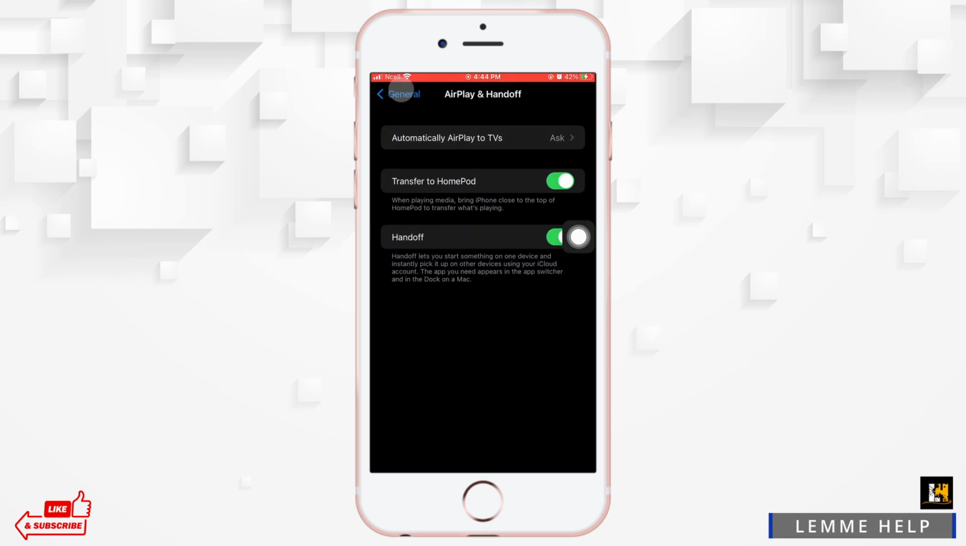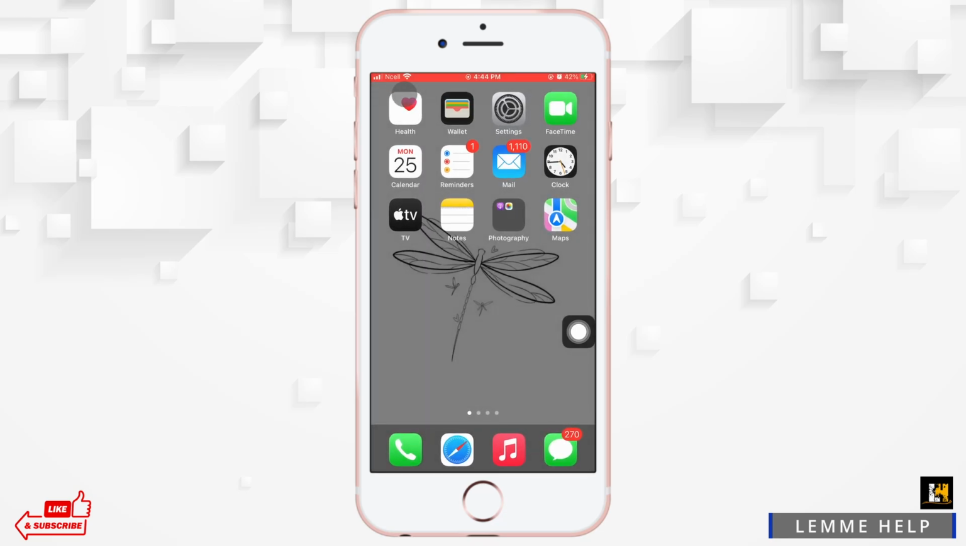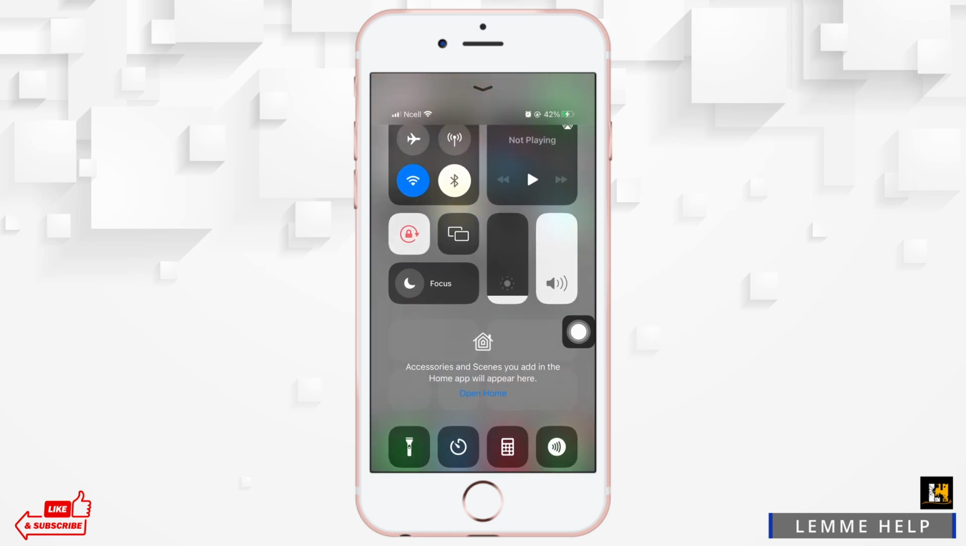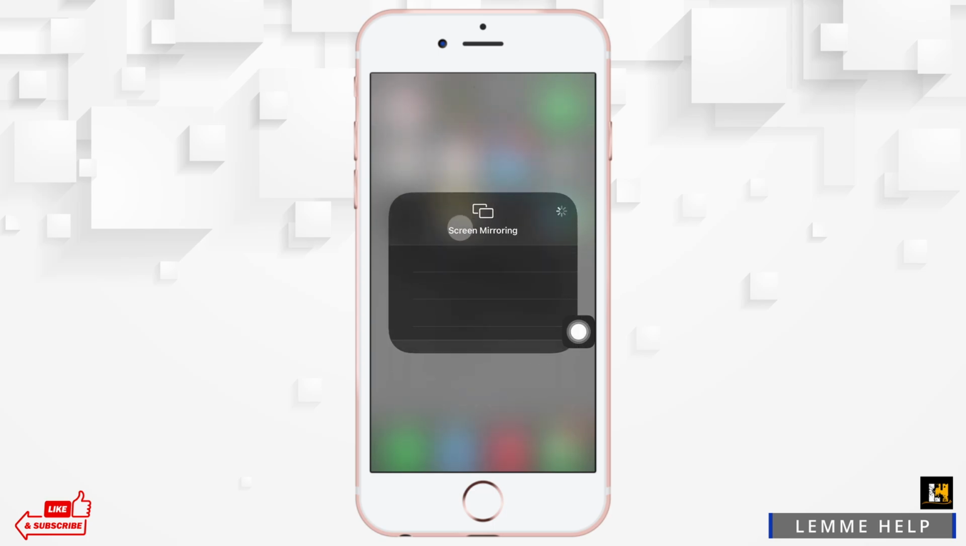So now you want to go back and turn on the toggle button for Handoff. Then you want to go back to the home screen and then open Control Center. Here you can see an icon with two rectangles. When you go ahead and tap on it, screen mirroring will open.